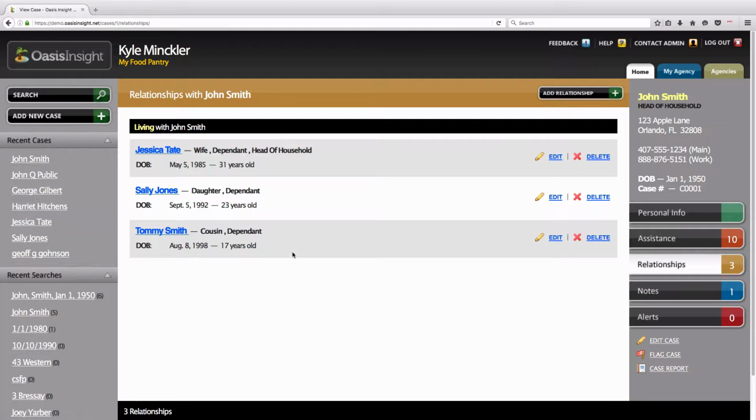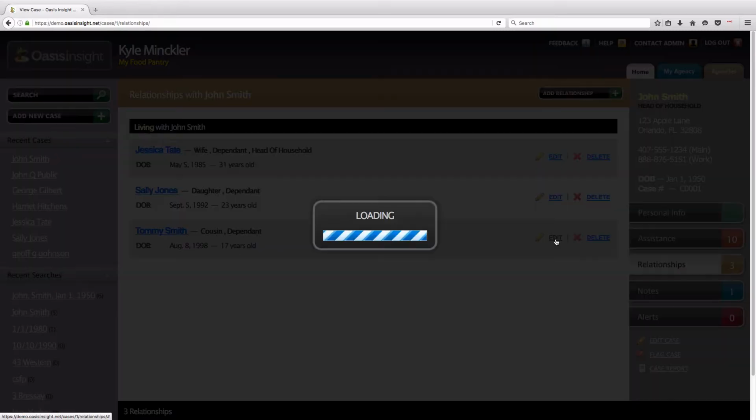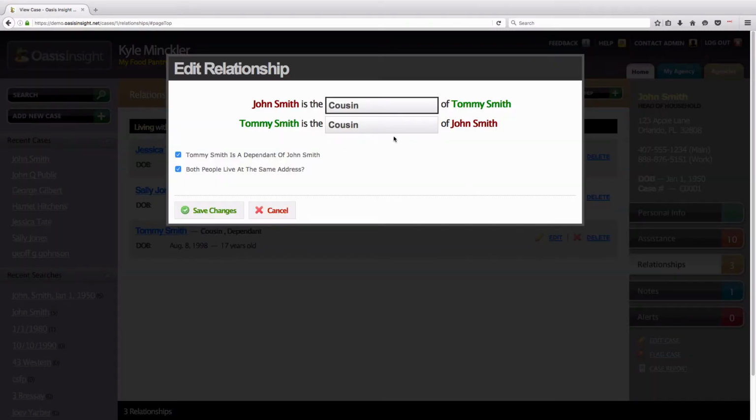To the right of anyone's name, there's an edit or delete link. If John no longer had a relationship with a particular client, you could delete it altogether, or the edit link might be more appropriate. Let's say that John's cousin Tommy no longer lives at this address with John, Jessica, and Sally. We could click the edit link to the right of Tommy's name, and on the screen that appears, we could adjust the relationship between the 2 people.